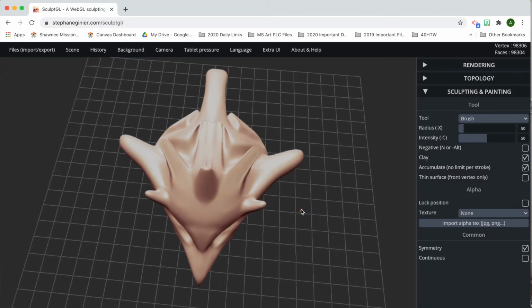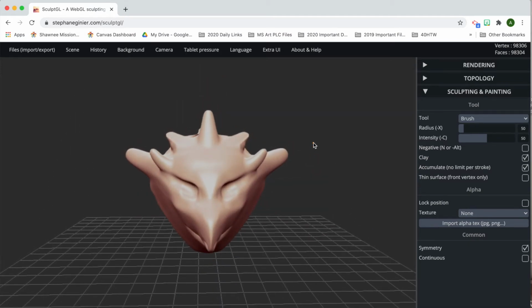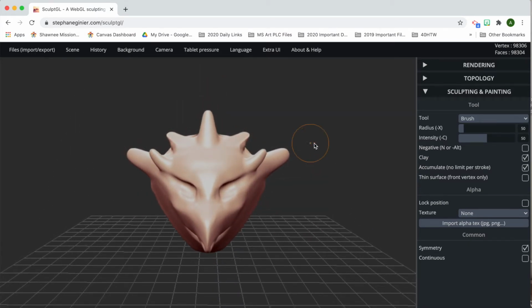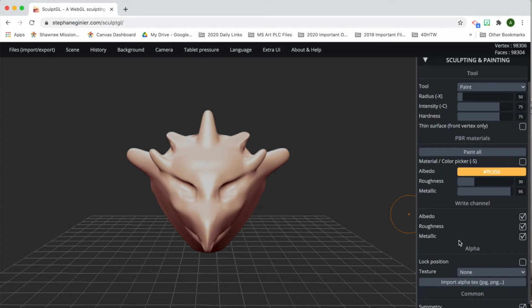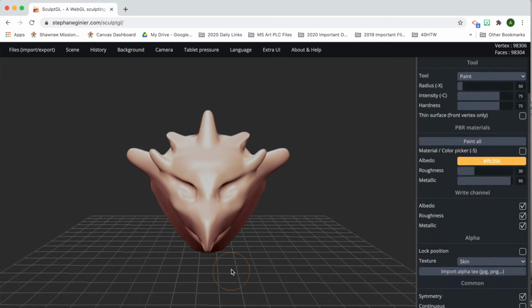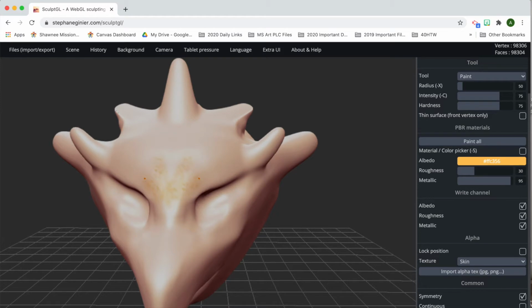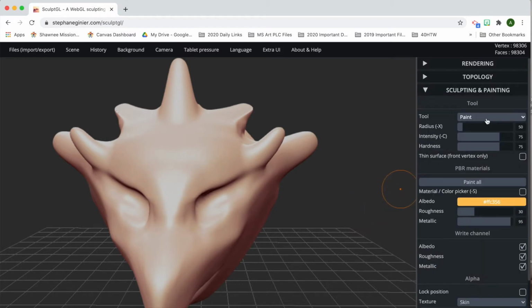You need to add texture to your sculpture. So there are a few different ways that you can do this. One of the ways that you can add texture is to add it under the paint tool. So if you select the paint tool, you can choose a skin texture. And as you start to add this texture, it creates kind of this visual texture on here. So that's one way you could add texture, is through painting it.